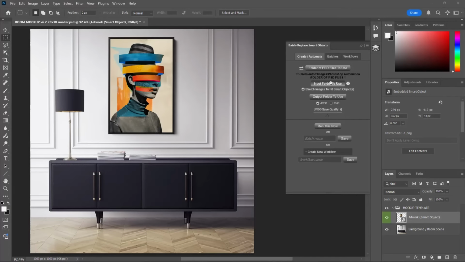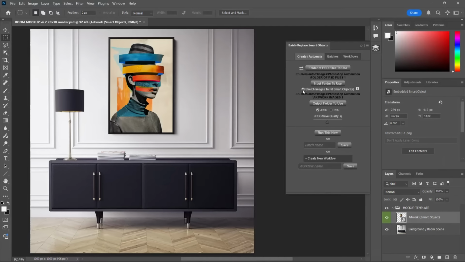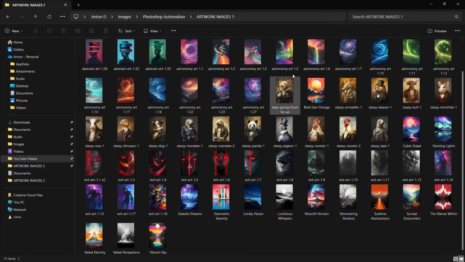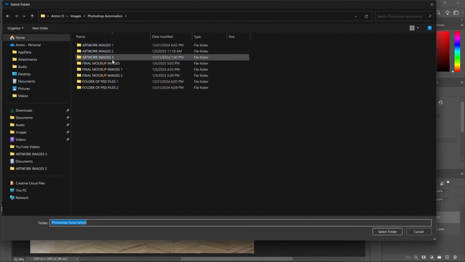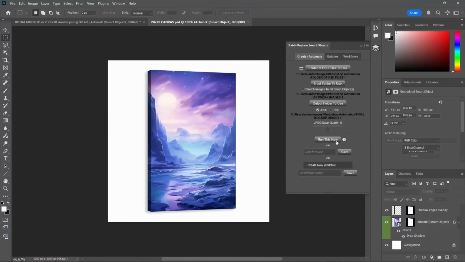So that's our folder. We're going to select our input folder once again, artwork images 1, come here, select folder. I'm going to uncheck this particular option for this operation, just because I happen to know that all of these images are already sized to fit perfectly, and it does run a little faster if this is unchecked. Output folder to use, that's our last step here. Final mockup images 1, we'll use this folder here, and we're good to go. I'm going to go ahead and click run now.